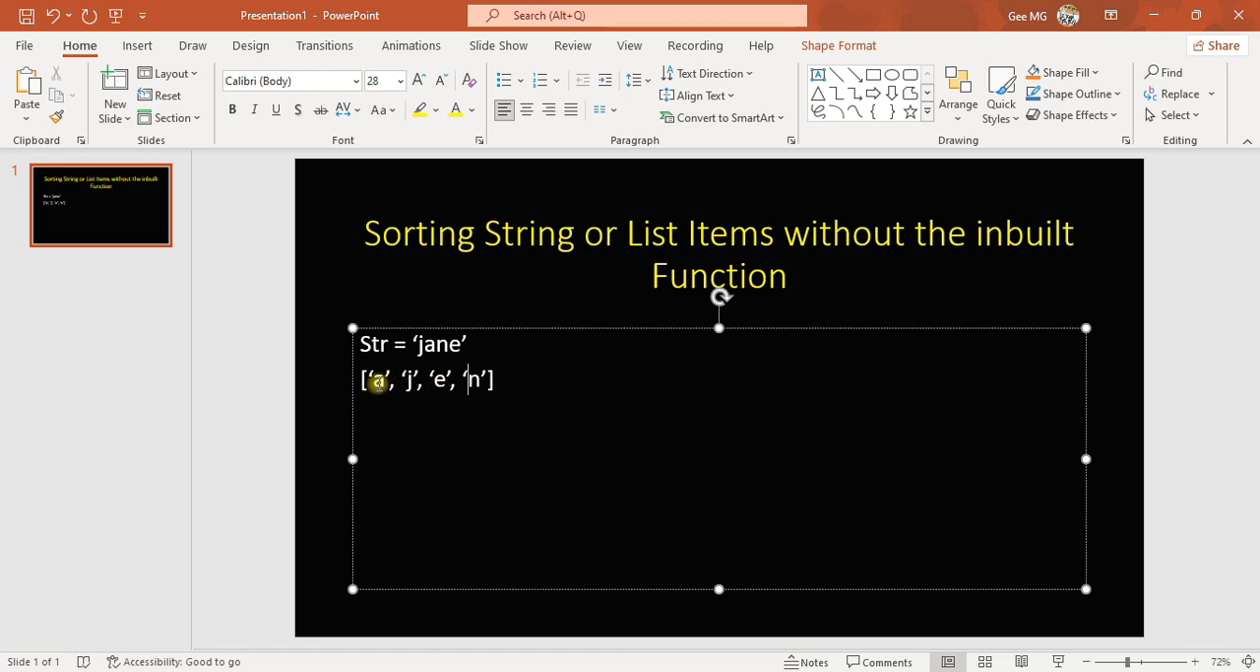So now we start again. Is A greater than J? No, so they remain in position. Is J greater than E? Yeah, that's true, so they switch. E comes there and J comes there. And it ends there, because we are not considering this last index, as N was considered the largest. So after this, J is in its position because it's the largest compared to the previous indexes. You get?